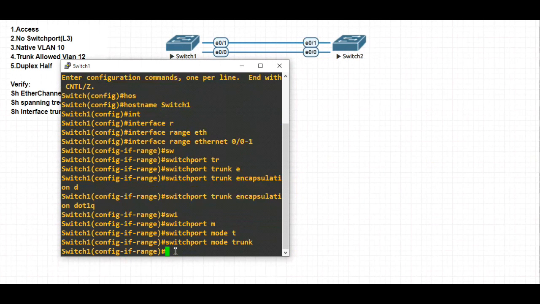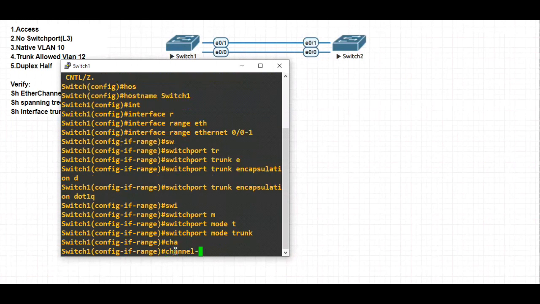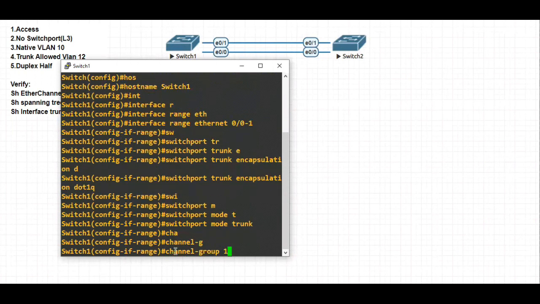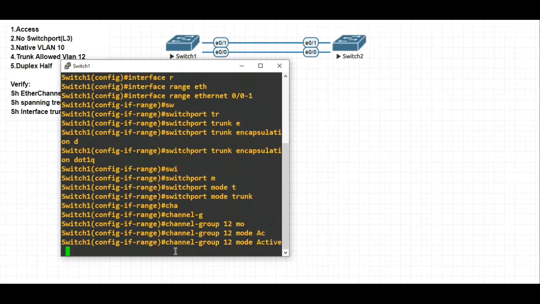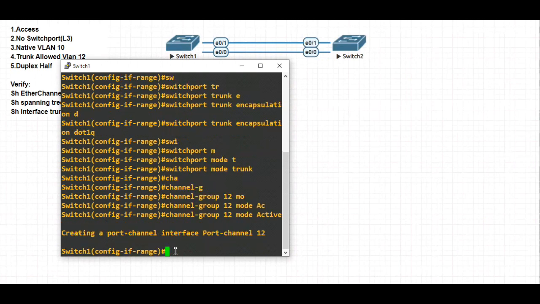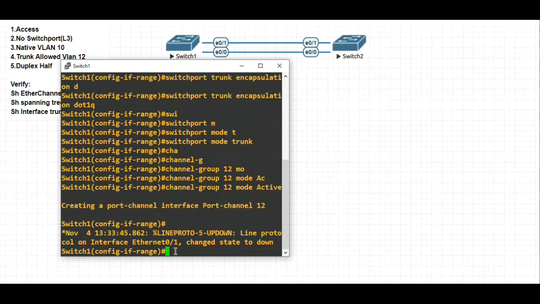And we also need to configure this as a channel group. And here, let us use LACP. I'll say channel-group, and I'll give a number here. So channel-group 12 mode active. You can use PAgP, depends on your choice. So we'll use active here. It's creating a port channel, and let us verify.